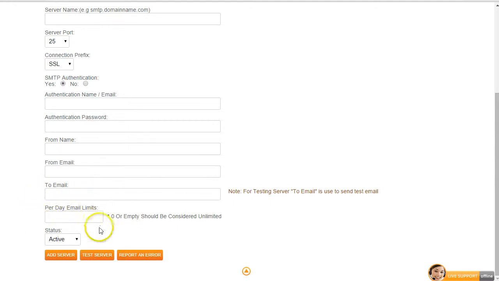And then the per day email limits. Now this is very important. Do not set this at 0 unless you really have unlimited send capabilities. Now most email providers do not do unlimited. As a matter of fact, I don't know of any that do unlimited. So if you have a specific host, you want to go and contact that host to ask them what their per day limits are, so you can make sure you set that accordingly.